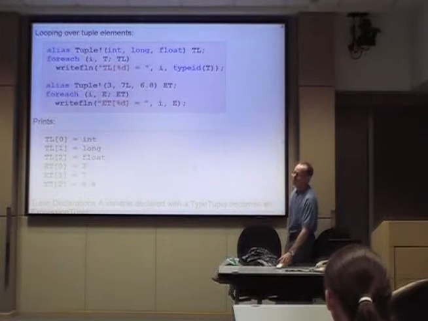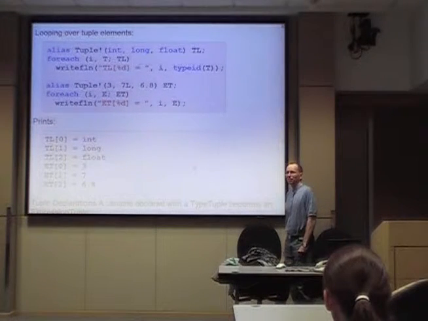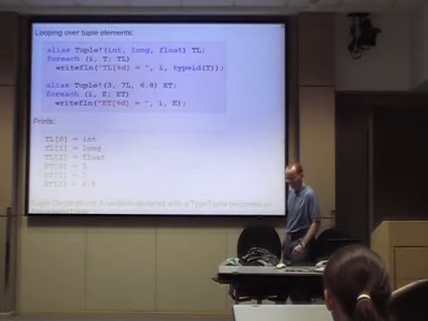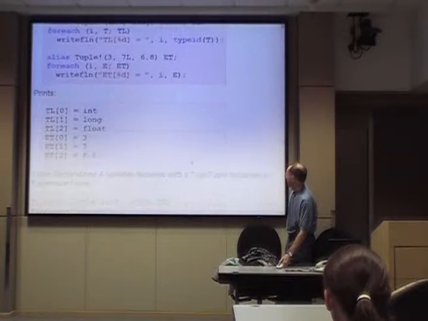This is one of those things I was just working with the tuples in the compiler and I realized that I can do this. Really neat.